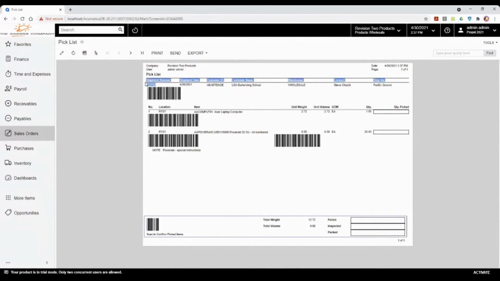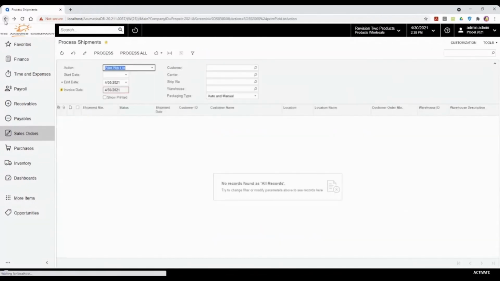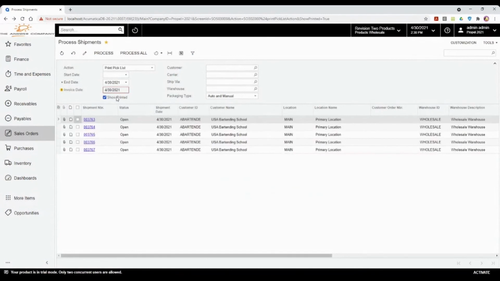If you notice, this is shipment number 3763. I'll go next, and now this is shipment number 3764, 3765, and so on. I can then click Print and print all 5 pick lists in one go from my printer. Let's go back to the process shipment screen. As you notice, there's nothing available here because all 5 shipments have already been printed, so they're not visible here anymore. However, I can click Show Printed if I needed to reprint any of these pick lists again.